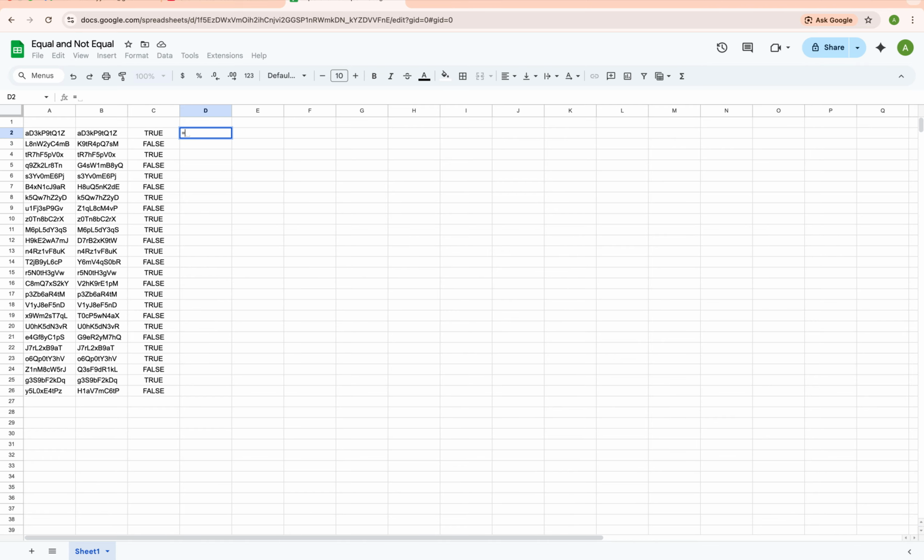But again, there is also a non-equal operator that you can use in your workspace, and that is equals A2, then I'll give you the less than and greater than symbols, and then B2. This is called the not equals operator. It says that if A2 is not equal to B2, then I'm gonna get a true value.